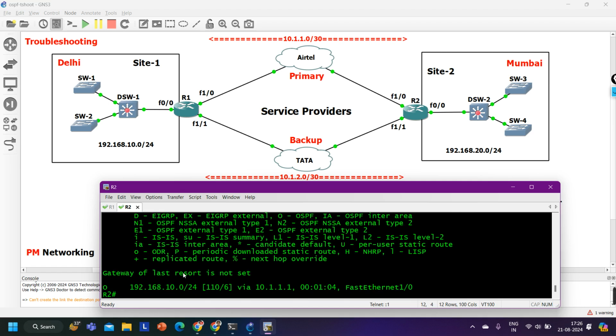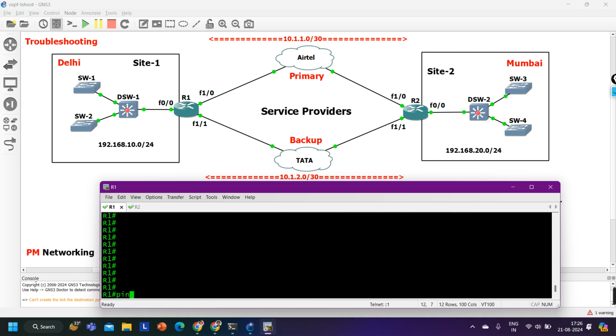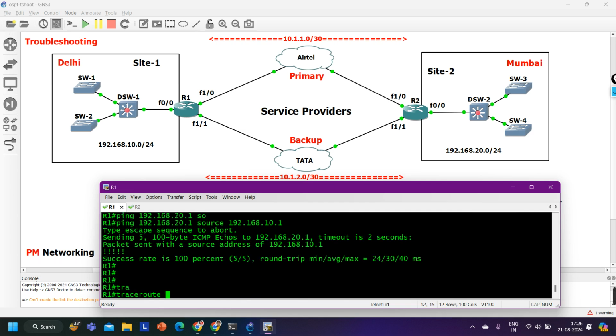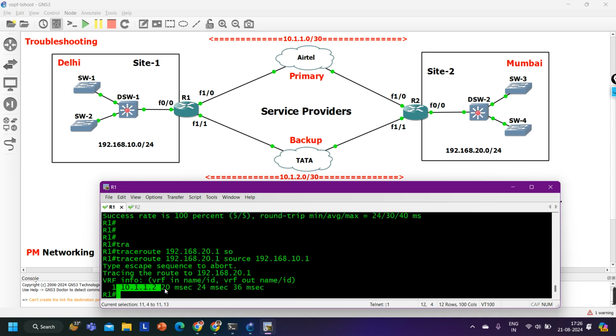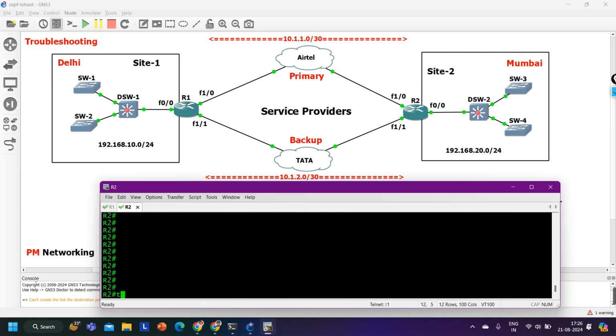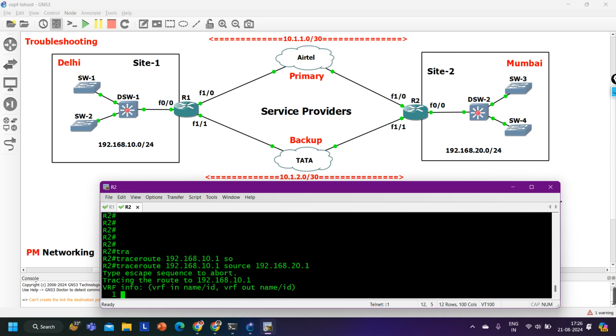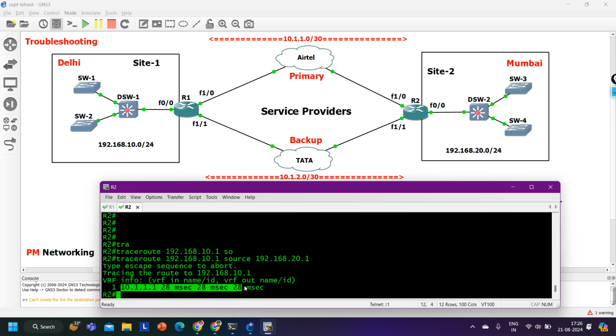So show IP route OSPF this time, you can see best is via Airtel, 10.1.1.1, right? Again you can verify the reachability, ping 192.168.20.1 and say source 192.168.10.1. Ping is working. I can traceroute 192.168.20.1 and source 192.168.10.1. See the path, traffic is going via Airtel only, right? From router number 2, traceroute 192.168.10.1 and source 192.168.20.1. Traffic is going via Airtel only.